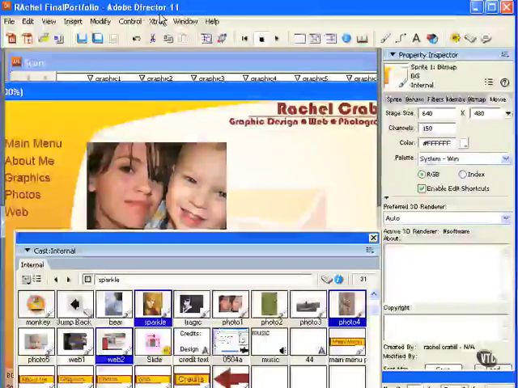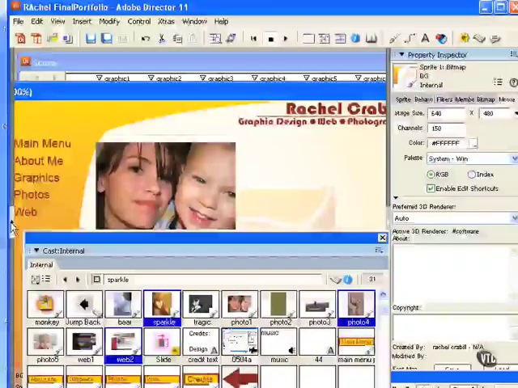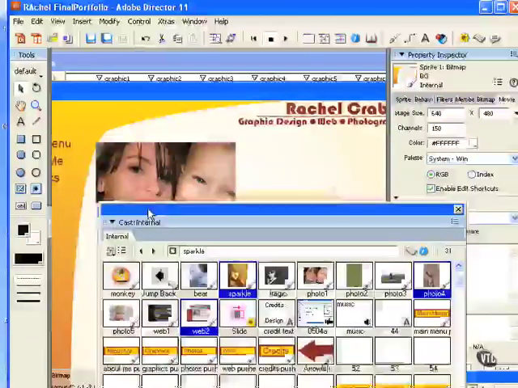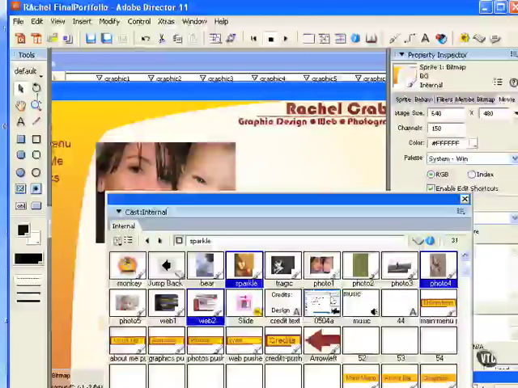Let me now move on to the final movie in this section of the tutorial, and that is a review of another very indispensable tool in Director, and that's the Tool Palette.